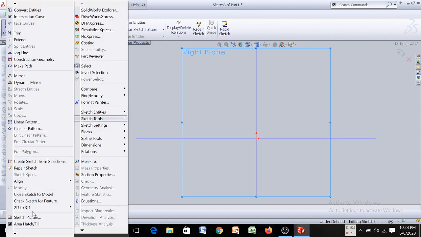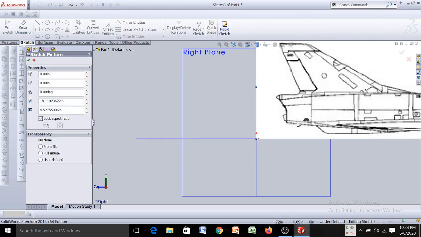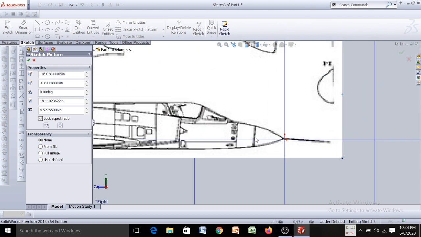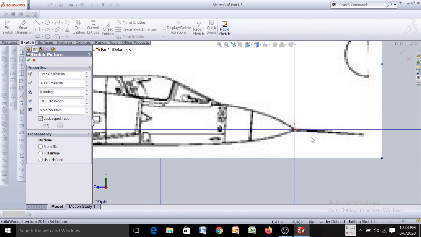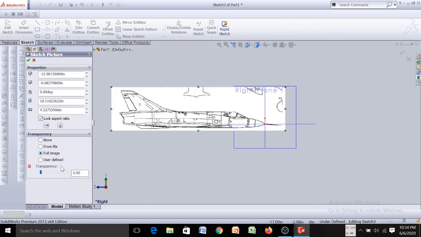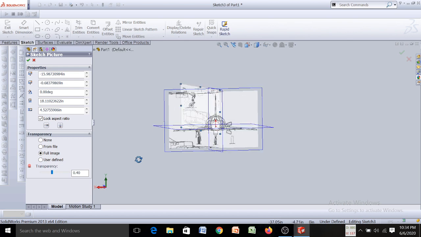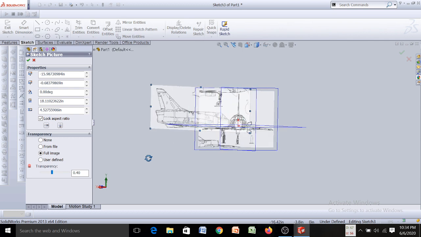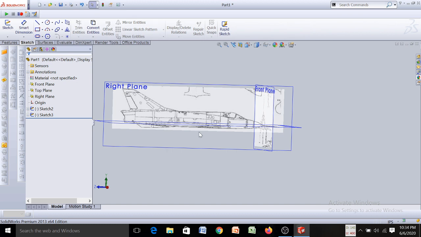Tools, sketch picture, open. Put the nose right at the origin. Define transparency 0.40. Let us see if this is proportional or not. Yes, this is proportional. I can see it looks proportional right here. So we're gonna go and rebuild.